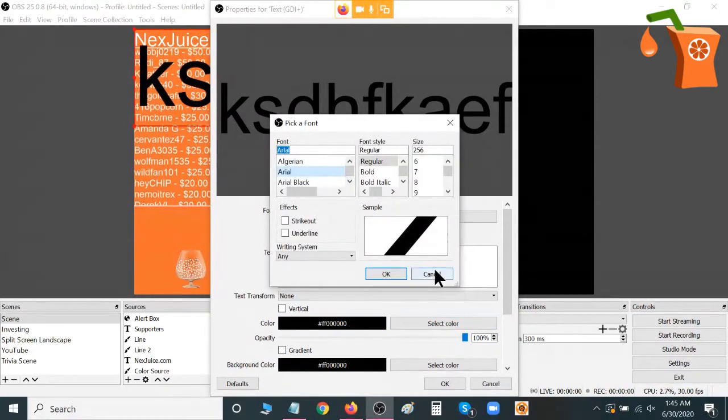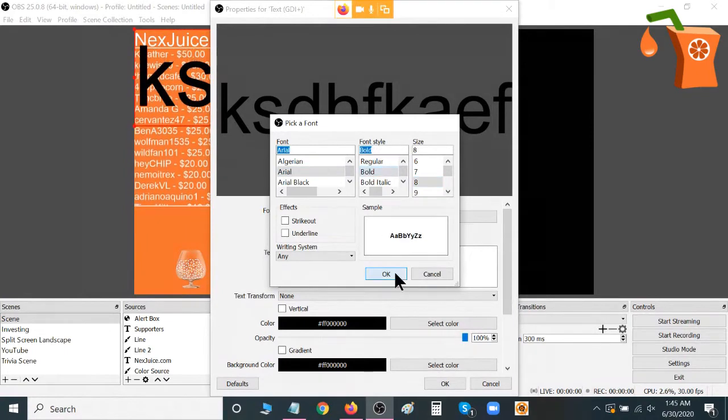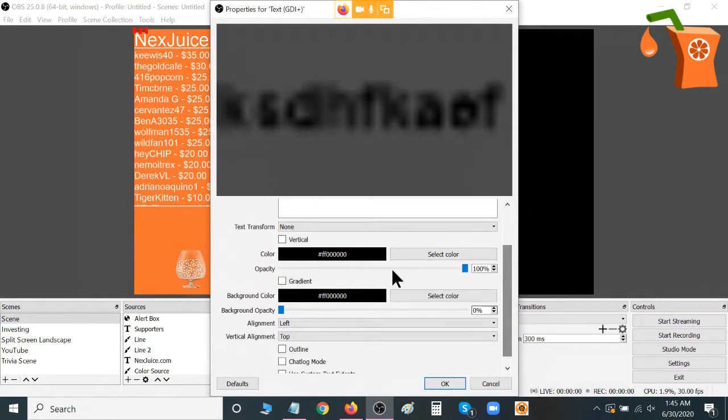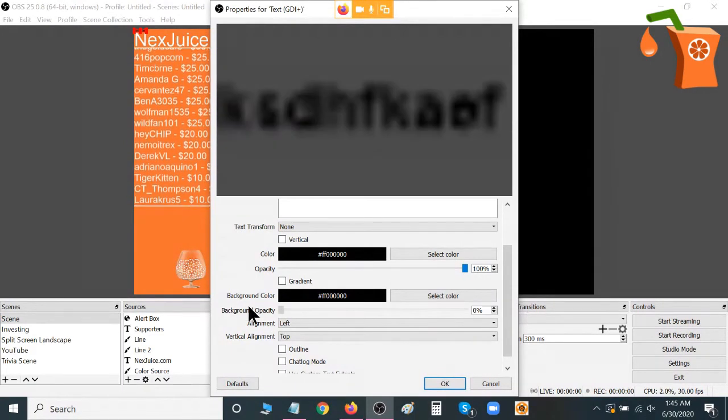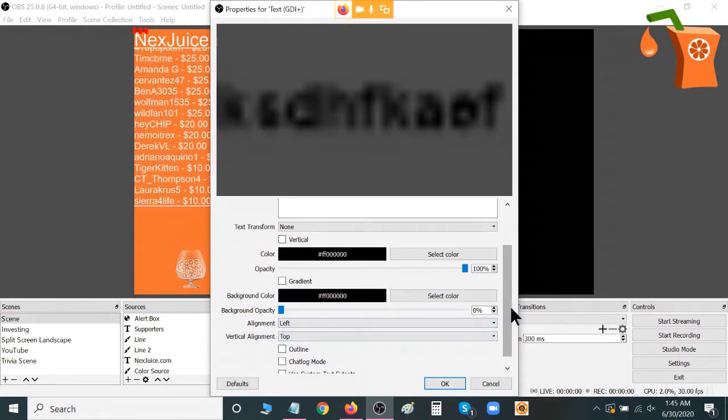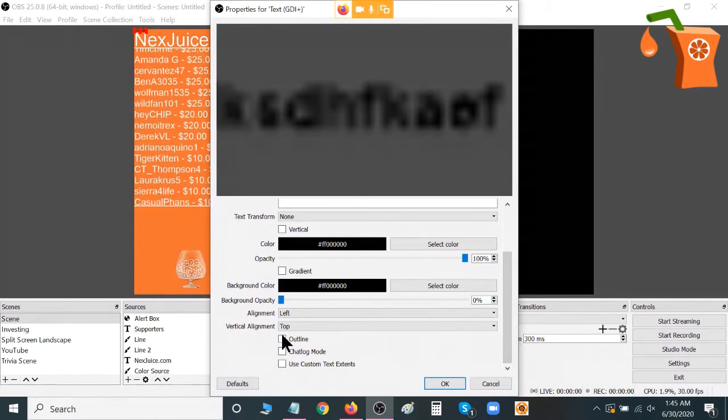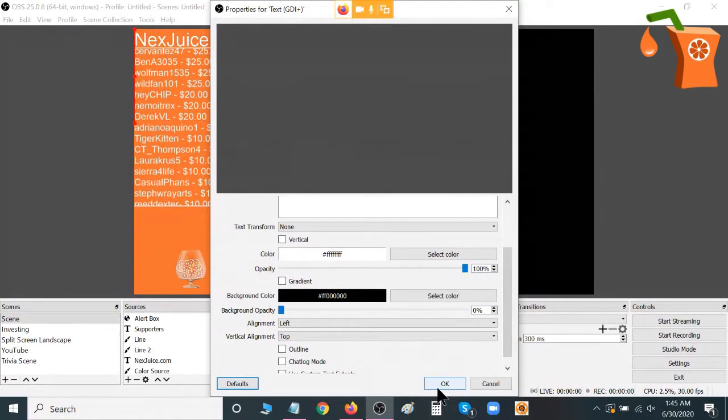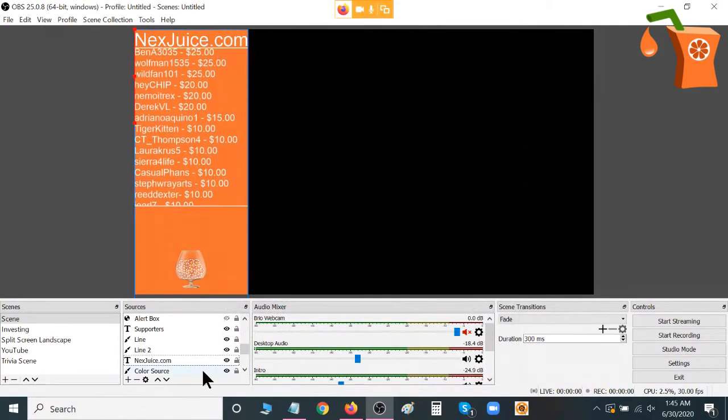You change your font. I mean, this is all pretty self-explanatory, I feel like. Whatever size you want, really, you can change everything here. You can have a background color. You can decide whether you want that to be opaque or not. Alignment, left, right, top, bottom. You can outline it and so forth. You can set it back to default, whatever works. Hit OK, and then you can put it wherever you want.